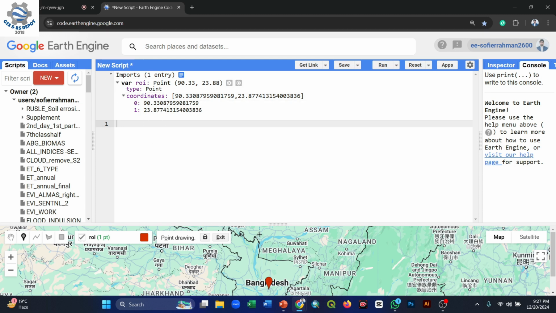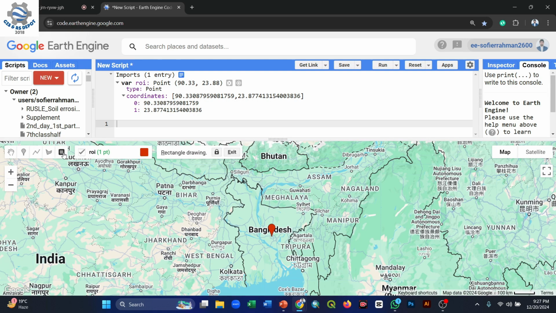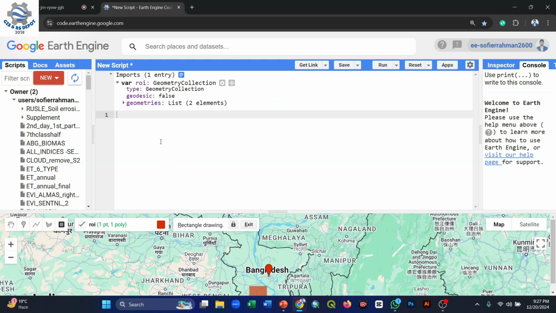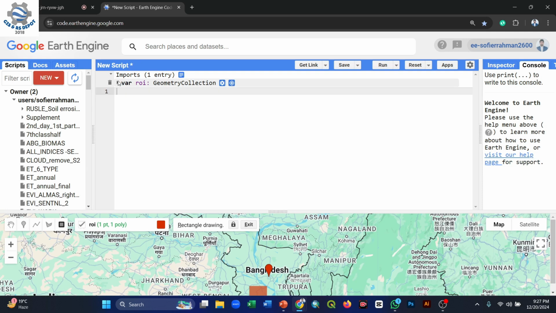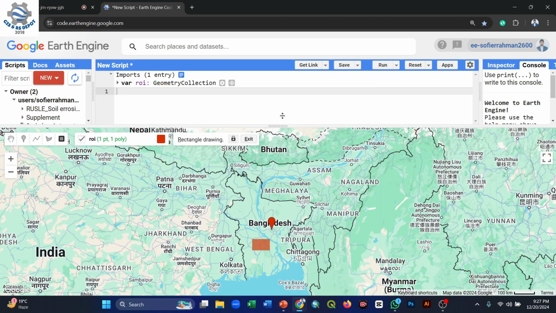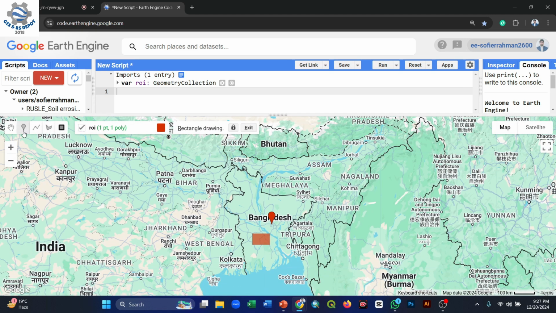If you want, you can draw a rectangle shape and use this part as our study area, as you wish. If you want you can use anything. So don't worry about this. Now in the geometry collection we delete one, either this rectangle shape or this marker tool. For example, we use this rectangle shape as our study area, so we delete this point.